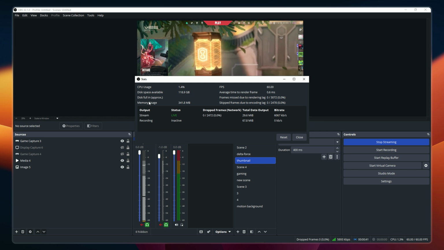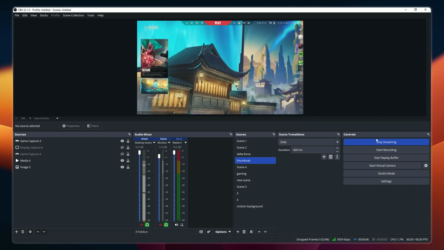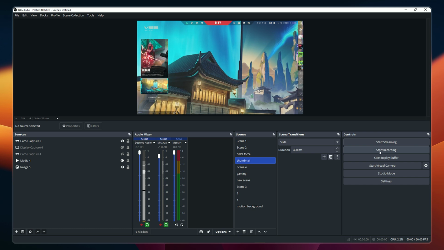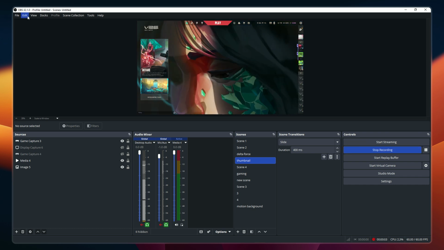Now let's test the recording function as well. Close the stats window, and in the right panel, click Stop Streaming. Then click Start Recording to begin recording locally to your computer. Go back to the upper left, click View, and select Stats again to reopen the monitoring window.